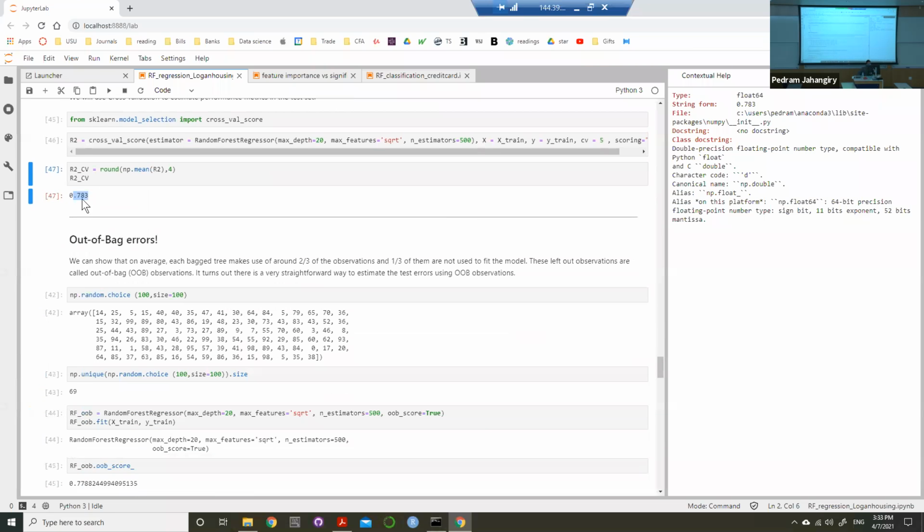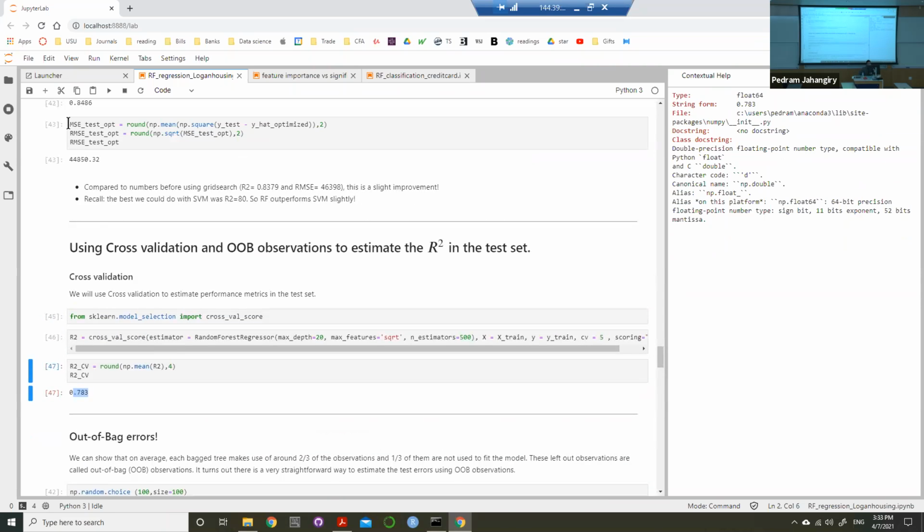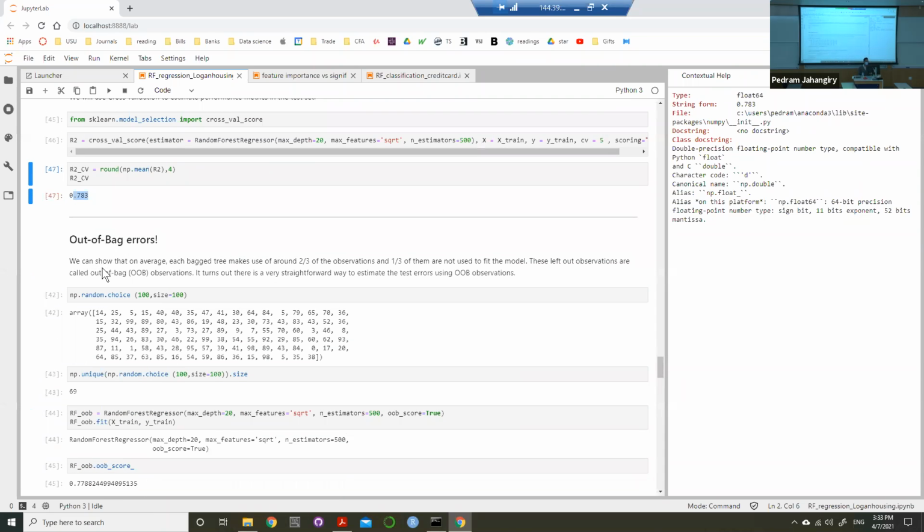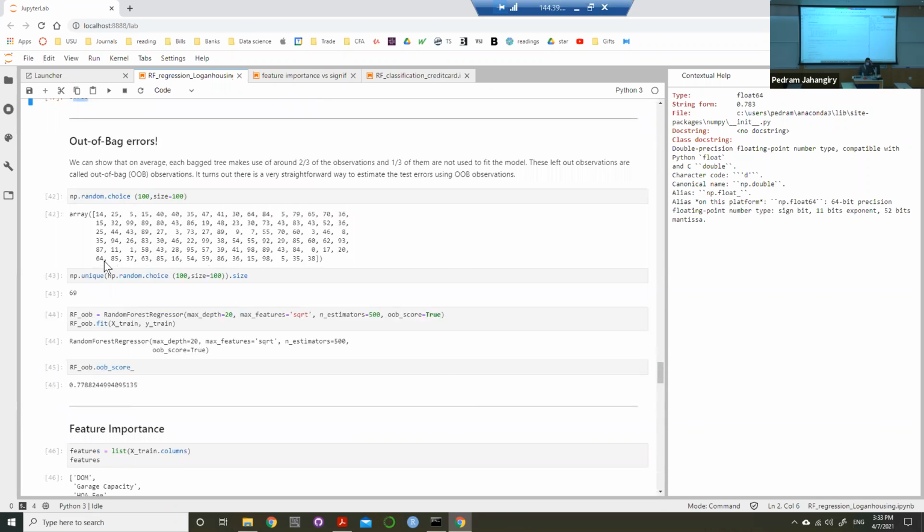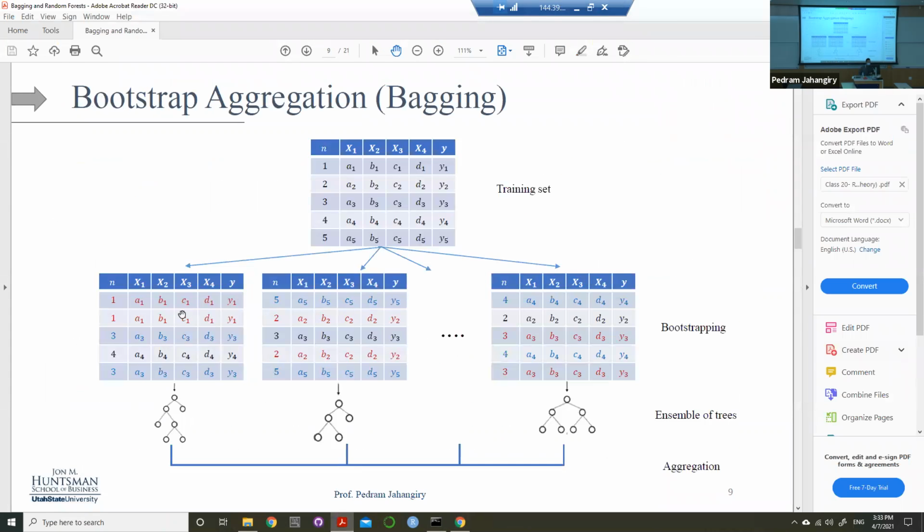All right. So the second method to estimate this number, this 84%, is out-of-bag errors. So here's the part that I promised you I'm going to show you with a numerical example. We can show that on average, each bagged tree makes use of around 2/3 of the observations. So let me go back. So this is a bagged tree. How many observations do I have here? 5. Each tree, so how many observations do I have here? Can you tell me? 3, right? So 1, 3, and 4. So I have 3 observations here, 3 observations here, 3 observations here.